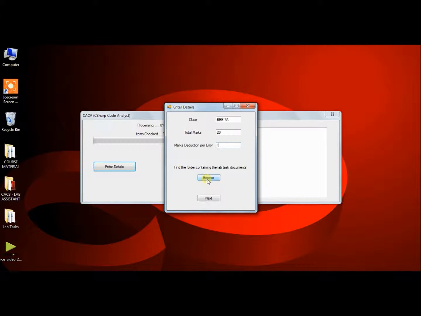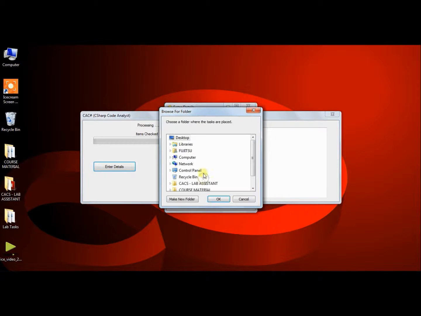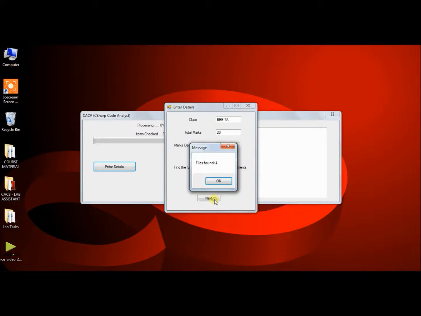Now let us browse and find the folder containing the lab test. Let's browse it and get the lab tasks. Mind that every folder should be class specific. One folder should contain all the lab tasks of a single class, so that the output is of a single class, or as required. So, lab tasks, alright, okay.